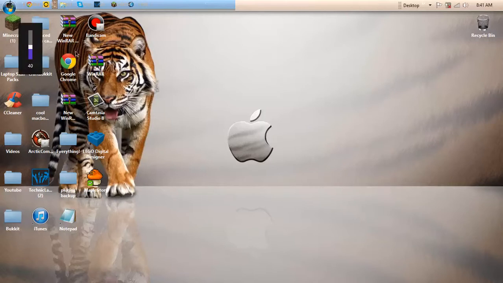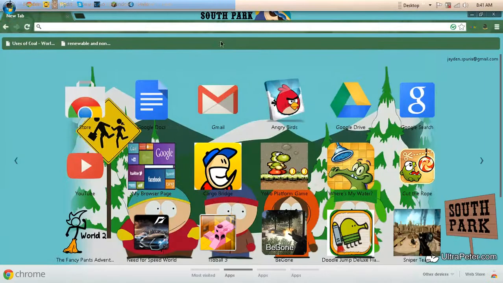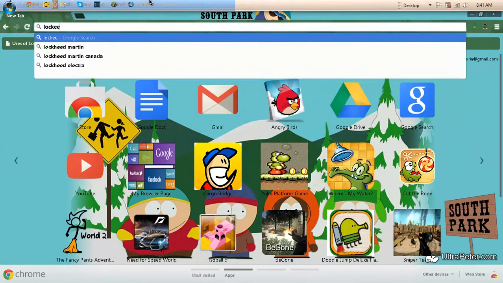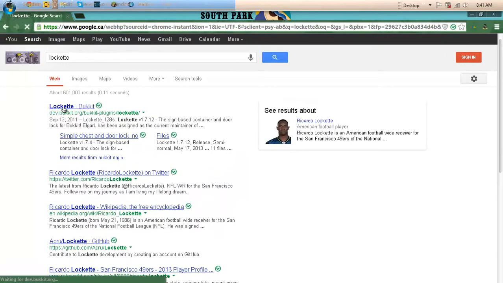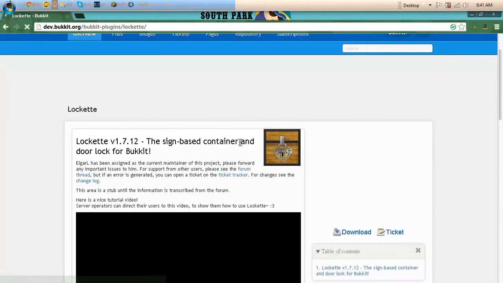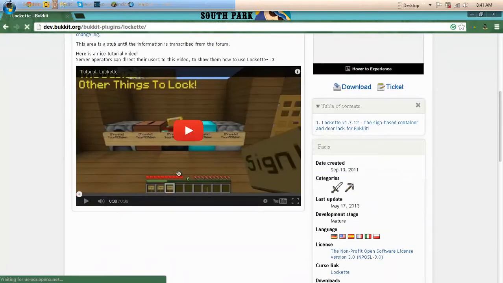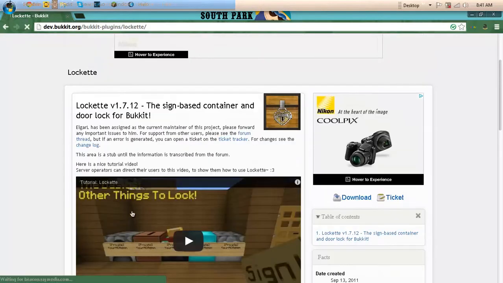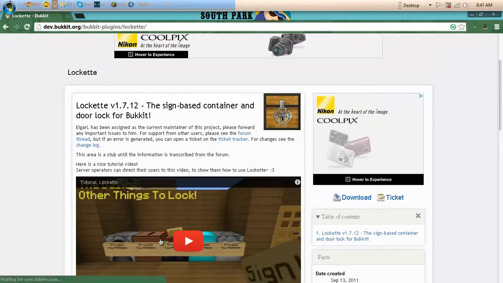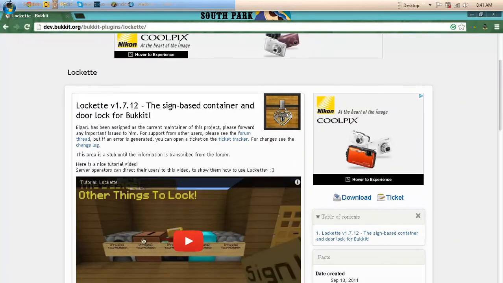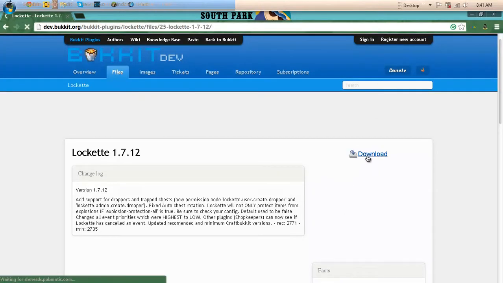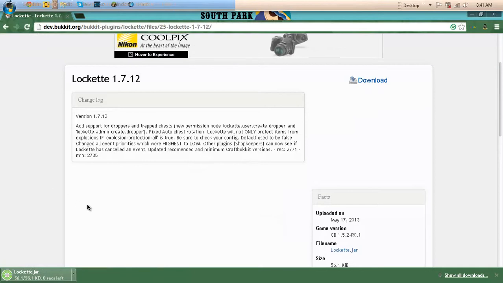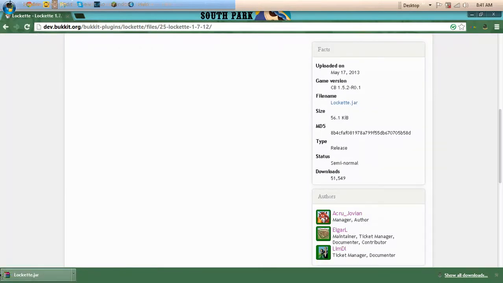What you'll need to do is open your Google Chrome or your web browser and just type in Lockette. Then you'll find this one right here. The link is in the description to get to it quicker. You can watch this video if you want, it shows other stuff. Download, and now you'll get this file right here.